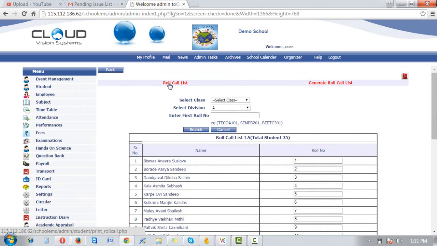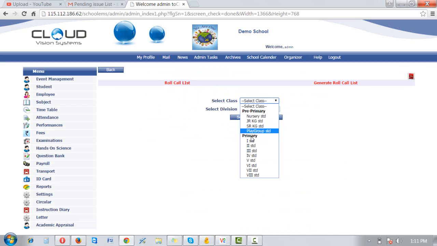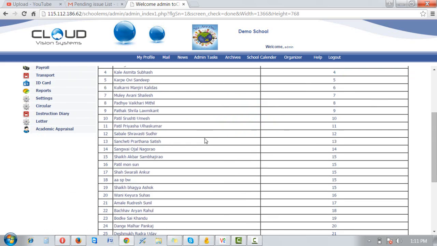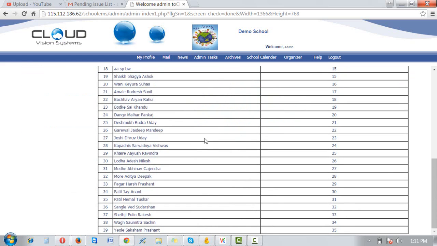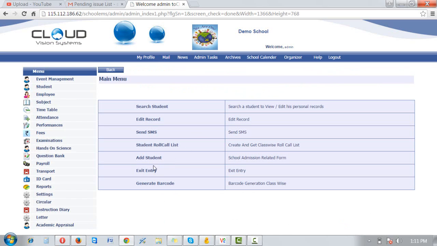Once the roll call list is generated, we can view it. From the roll call list, select the class, select the division and click on search. So this is the final roll call list generated in the system. Now we'll go to the next link, exit entry.